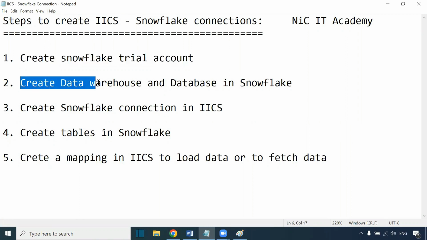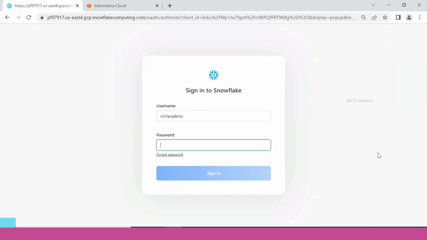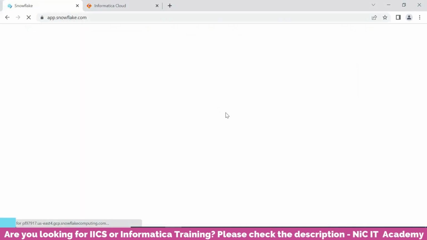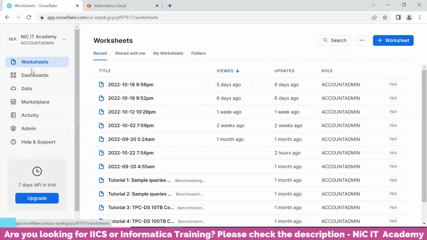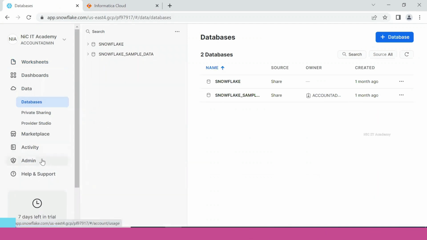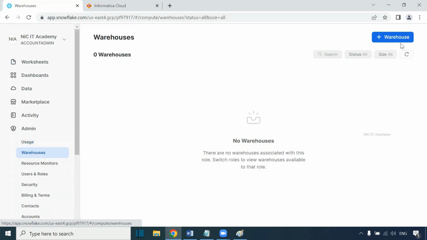As a second step, we are going to create a data warehouse and database in Snowflake. Log into Snowflake with the username and password. This is the first page you will get. On the left-hand side, you can see data and admin activities. If you click on data, you can go to the databases. First we have to create a data warehouse. If you go to admin, you can find warehouses. Click on warehouses, and on the right-hand side you can see the warehouse plus symbol.